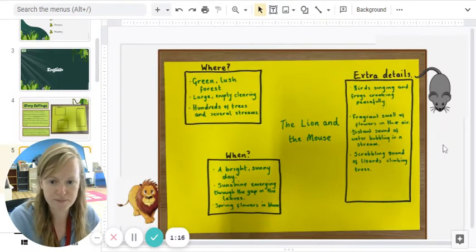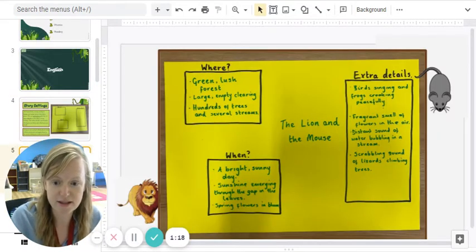If you look here, and in my head, the lion and the mouse is taking place in a forest. So the where for my story for the lion and the mouse is a green, lush forest. I imagine a large empty clearing surrounded by hundreds of trees and several streams.